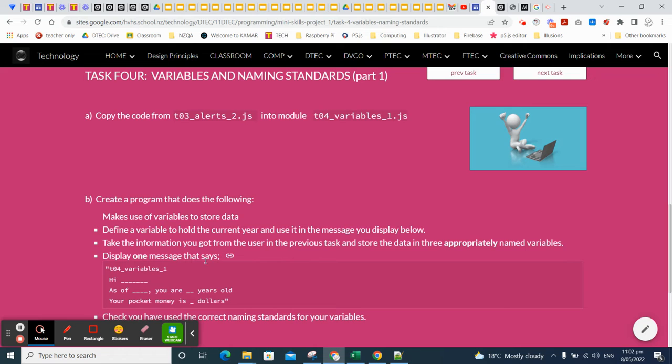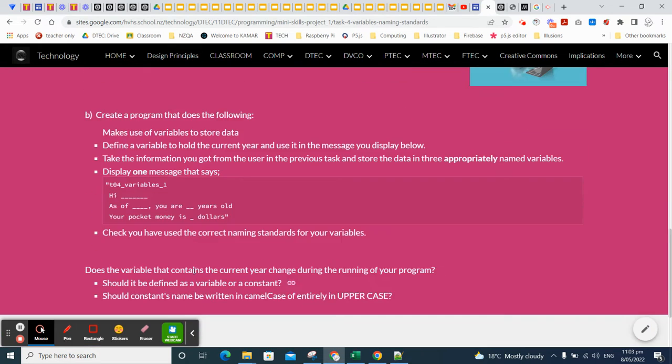And we want to display one message that has multiple lines that says something about the task name, says hi, person's name. As of 2022, you are 16 years old, for example, and your pocket money is probably $30. Check that you've used the correct naming standards for your variables.